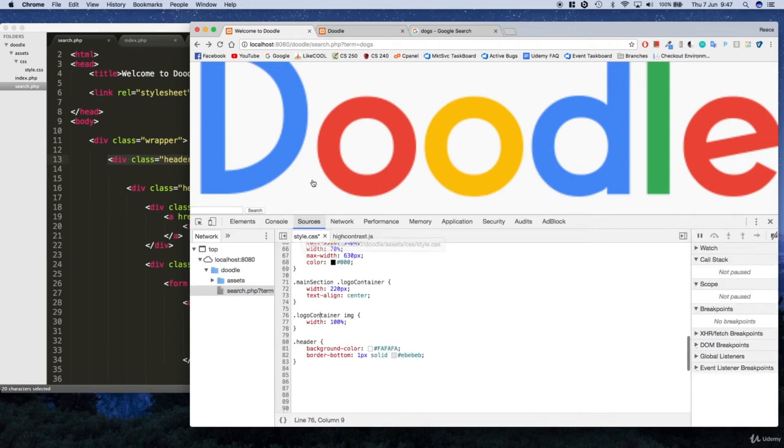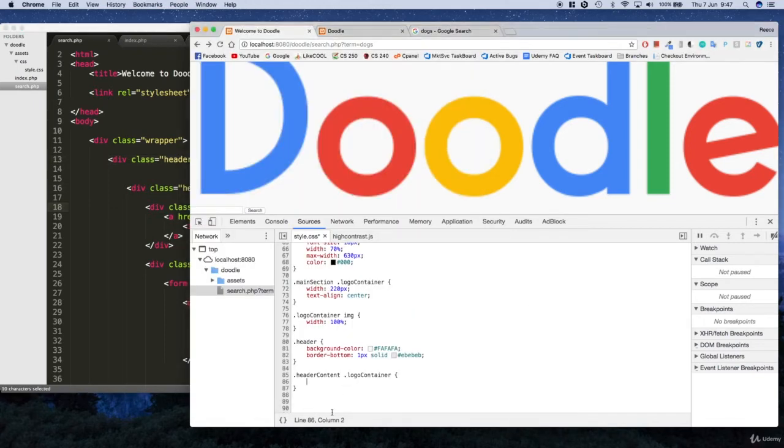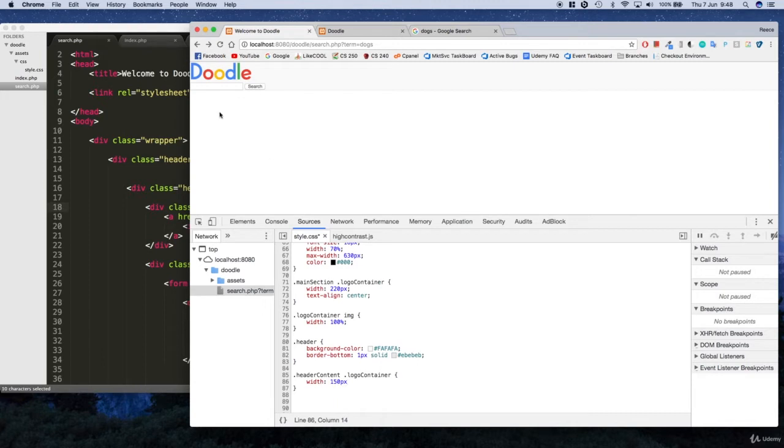So what we can do is underneath header right there, we can just say header content and then dot logo container. And if you remember, header content is the div we use just here, and then logo container is just underneath it. And then all we're going to do is just say width is going to be 150 pixels like that, and you see already it's made it a whole lot smaller. That's why I jumped ahead and did the image right now, because it'll make things a bit easier for us to see. So I just wanted to make that image be a lot smaller.